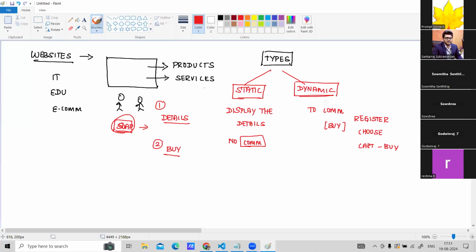Okay, so these are the two types of websites which we have. All right. Now, you can either be a web developer or a dynamic web developer.